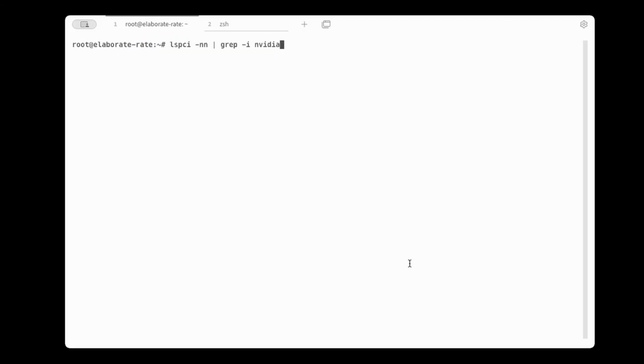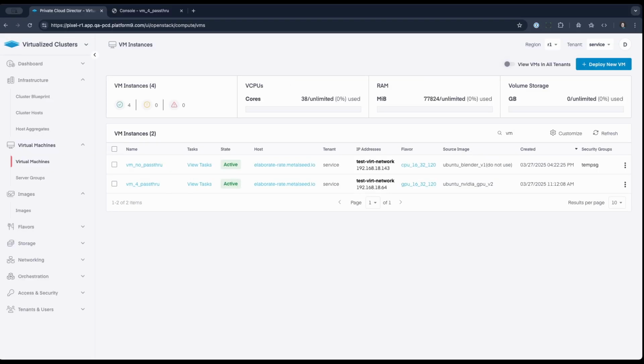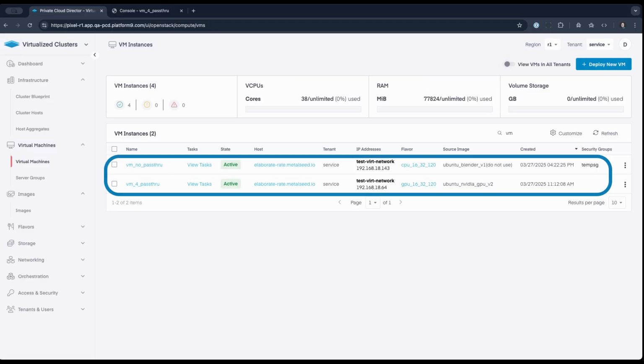I've SSH'd into the host and ran a command to show all NVIDIA PCI GPUs. The NVIDIA device shown is passed through to the virtual machine with the name ending in pass-through. The NVIDIA GPU is not being passed through to the other virtual machine. However, both virtual machines are configured with 16 vCPUs and 32 gigabytes of RAM.